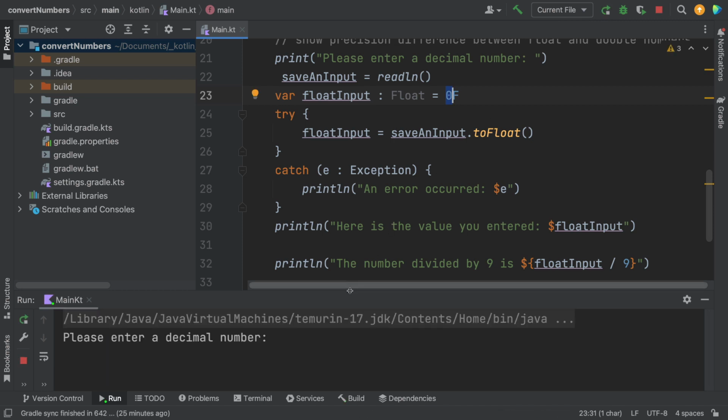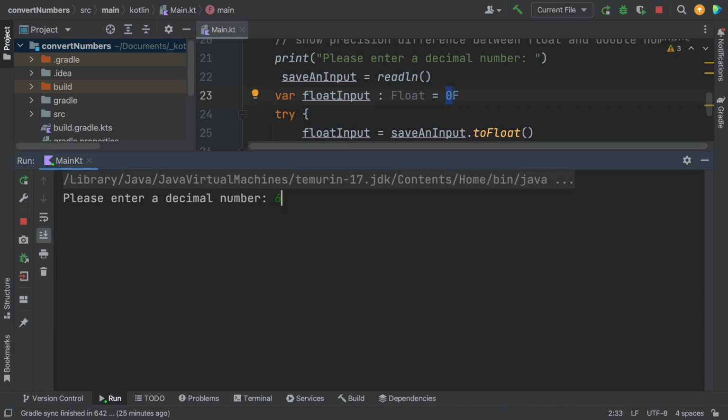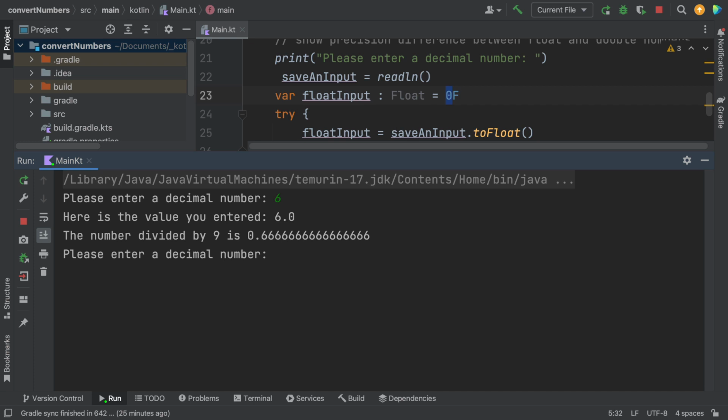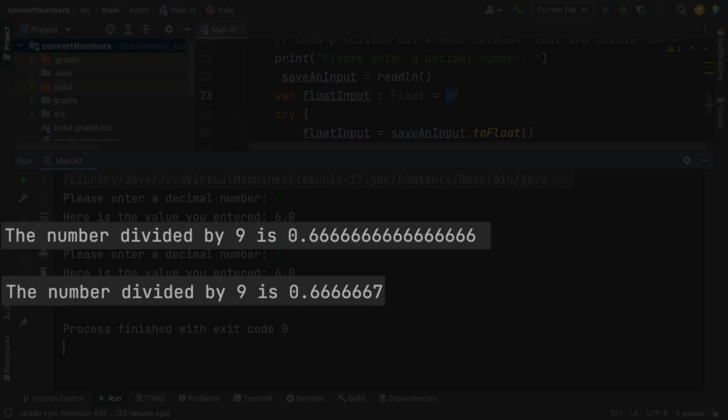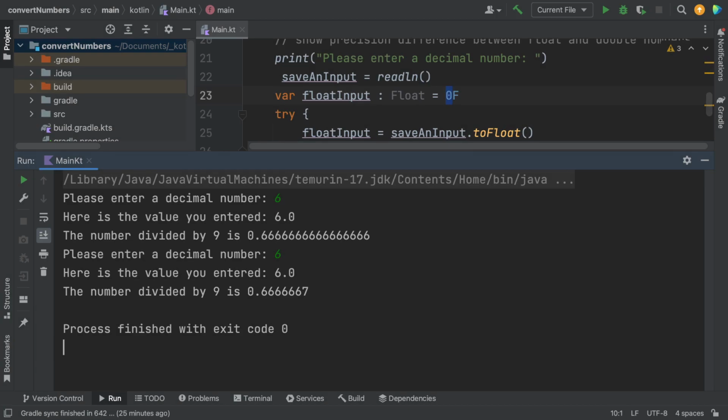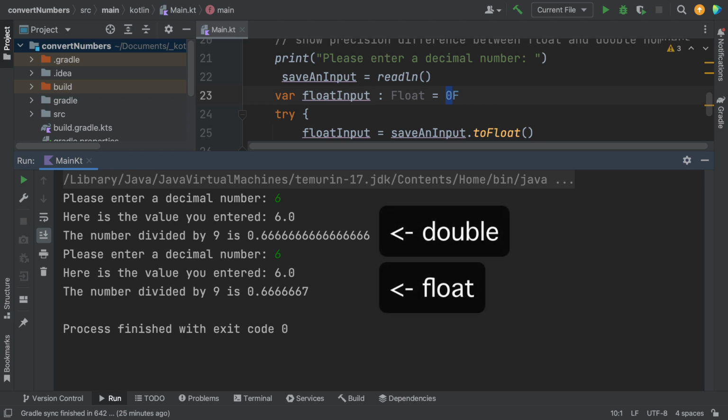First of all, it's going to ask me for the double. So let's put in a 6. And then it says, give me another answer. So 6. And right away, you should see a difference. Do you see it? Same code with one change: we changed the data type from a double to a float. So what is the precision on this number here? Well, it's a lot less than this one up here.